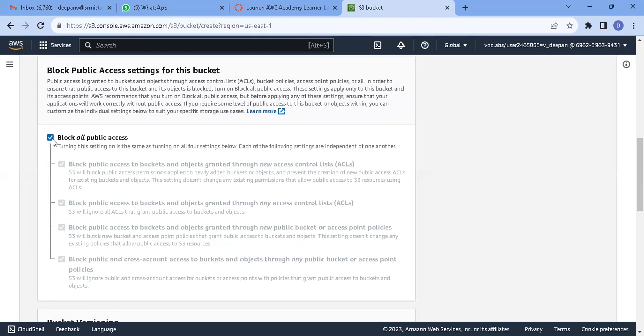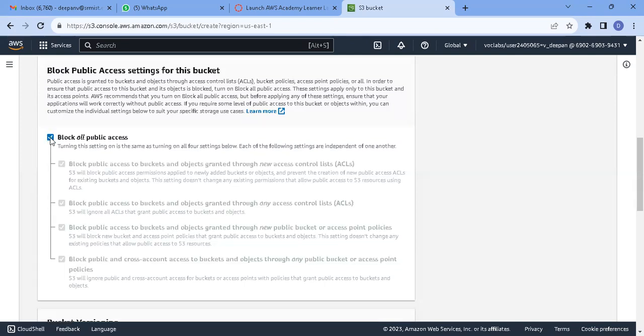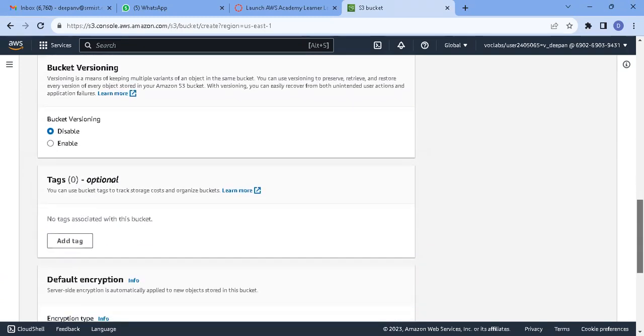So if you disable this one, you can choose whether to block public access to buckets and objects granted through new access control lists or only access control lists. Whatever option you want, you can select it. But I'm not going to touch anything there. I'm going to block all public access.